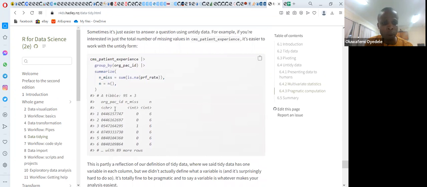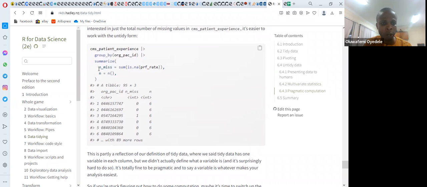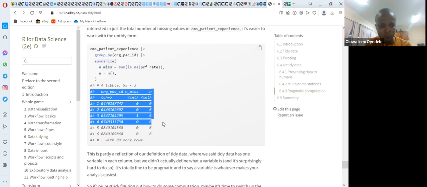We have defined that above. Then they group by organization. Then they did some summary. Then the number of missing. Then they use sum is.na. So this sum is.na is going to check, are they missing data? It's going to check for missing data. So we can see the number of missing data for this is zero. This is zero. This one has one observation with missing data. Others were all zero. Then this is going to return the counts. This function places the counts here.